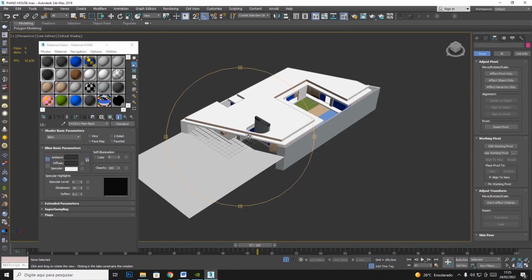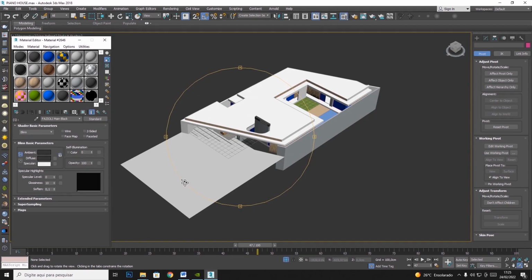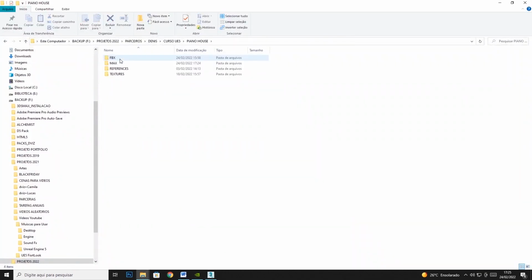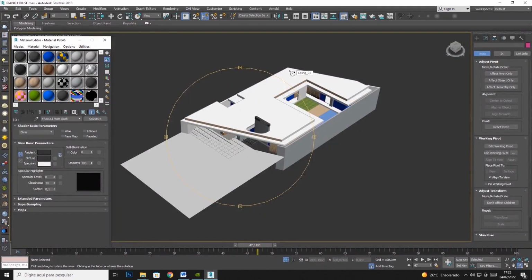Cool. Let's talk now about the exportation of the files. I left here the final version of this file in Max. Look, you can click on the link right below this video because it is already the Max version. It is already correct, the mapping and everything, the objects. The pivots were corrected, so don't worry about it. The materials are already replaced.